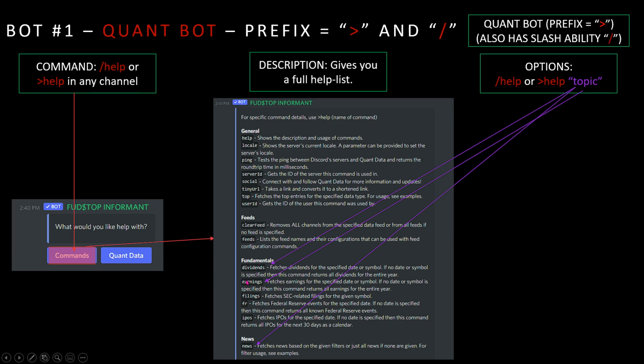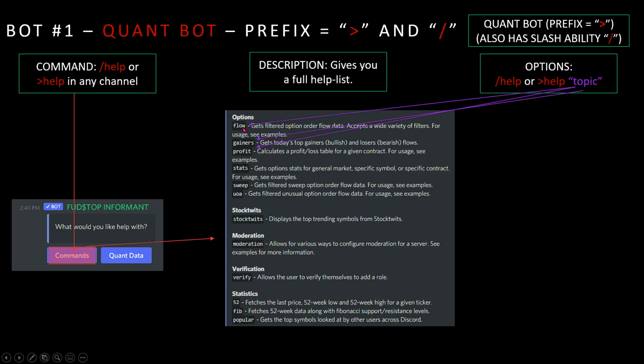You're going to want dividends, earnings, filings, FR, which fetches the Federal Reserve events for the specified date. And then you have the IPOs, you have news, you have flow, which gets filtered option order flow data, accepts a wide variety of filters, and that's where the help comes in with the / commands. So, if, for example, /help space flow will give you a very nice help list on how to utilize the flow command. So again, you can go in and get help on each specific command just by typing help.